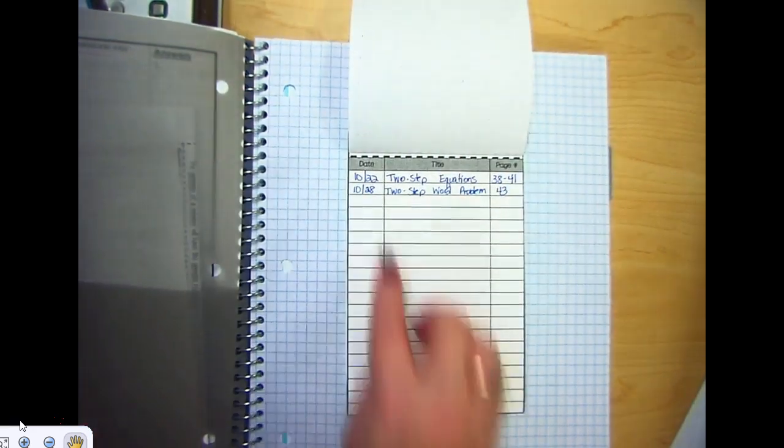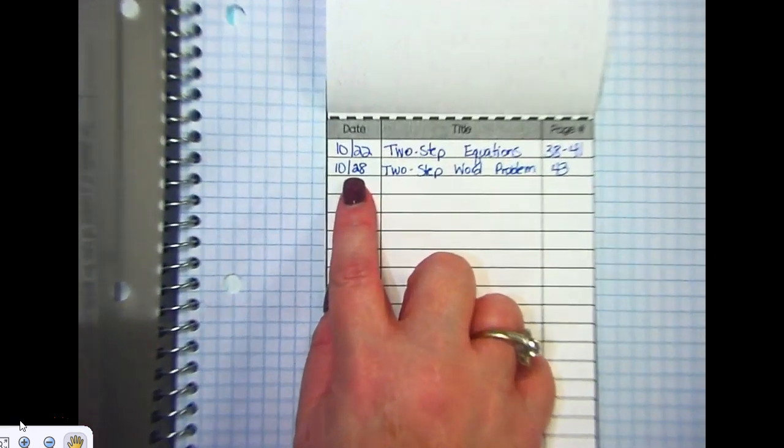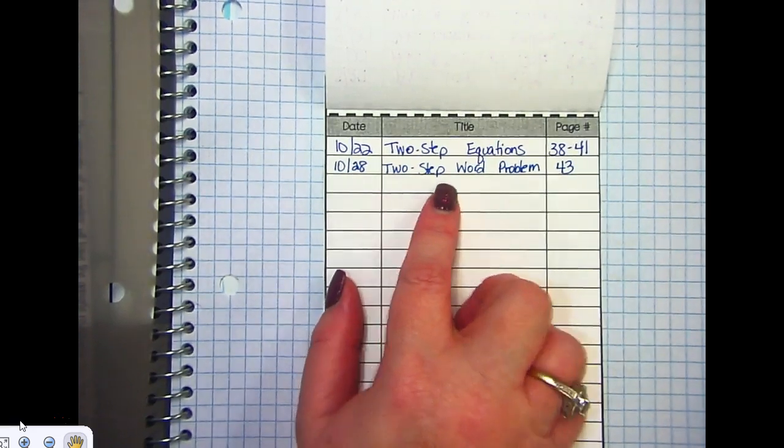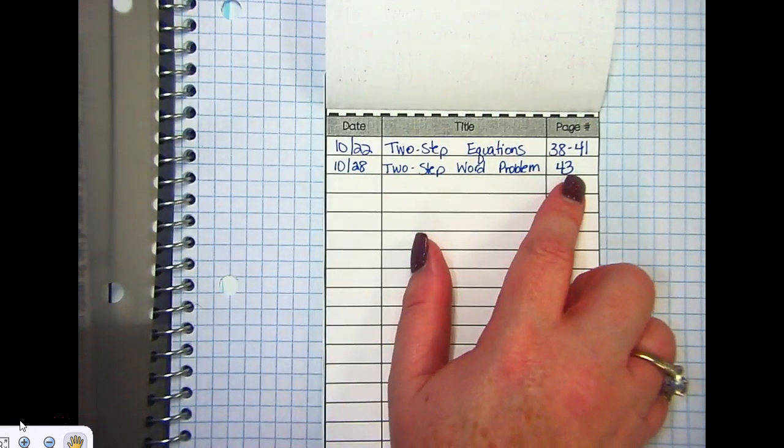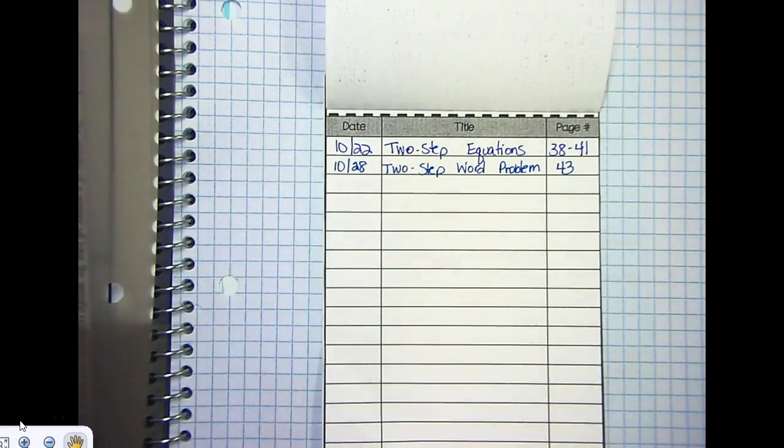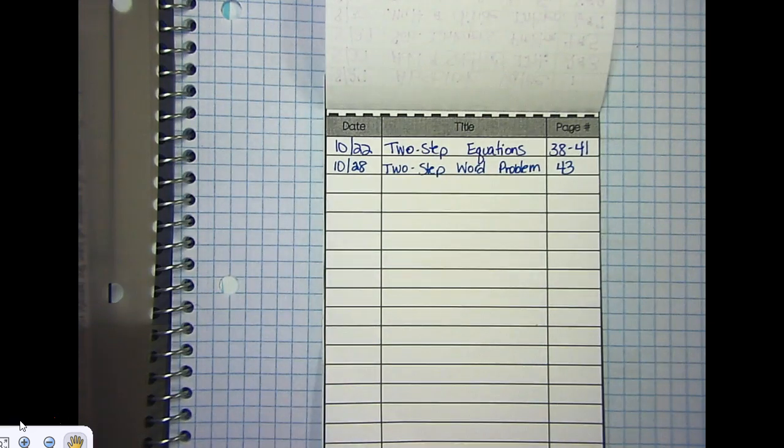The table of contents today is October 28th. 2-step word problems, and I put page 43. So catch your table of contents up to date. And you might want to leave that out to help you while we are playing this Jeopardy game.